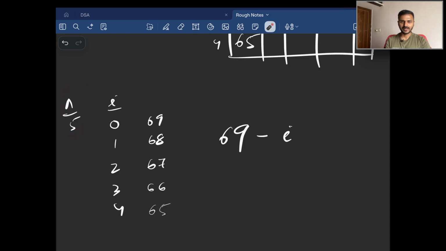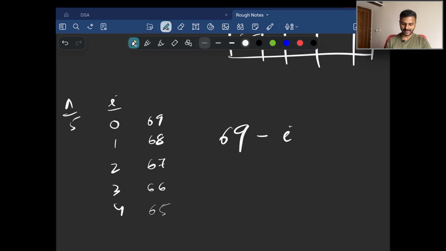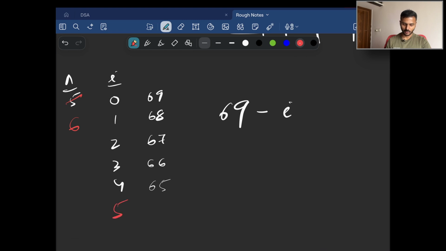Now, if you're wondering why I emphasized so much on when the value of n is equal to 5, it is because if the value of n changes from 5 to 6, I will go from 0 all the way up to 5, which means this will change.